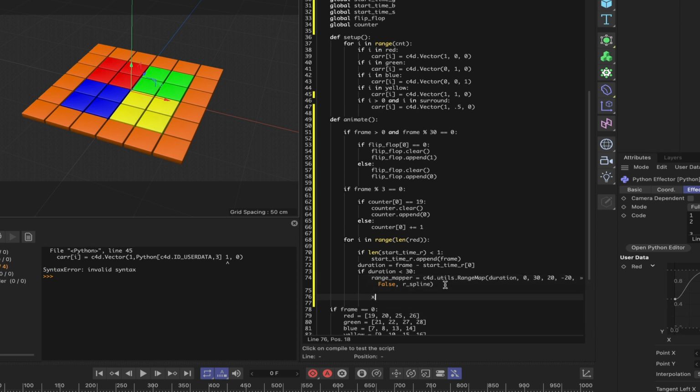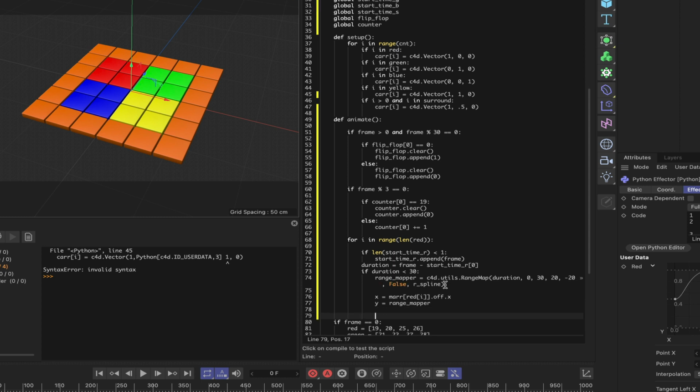We can then say x is equal to mar brackets red open bracket again, I double close dot off dot x, and then y will equal range mapper because we're moving them up and down along their y-axes. And then finally z will be the same as we've got here, so we'll copy that, paste it in there, and just put a z on the end.